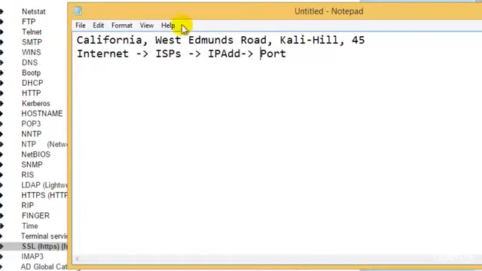So California is the internet from where exactly it comes, and then we have the West Edmonds Road, that is the ISP, which area we are on exactly. The IP address would be the specific area where we reside. Multiple people can have the same IP address, and you may have heard that a person has a unique IP address, but trust me guys, multiple people do have the same IP address, but the ending may be different, or the ISP may be different.